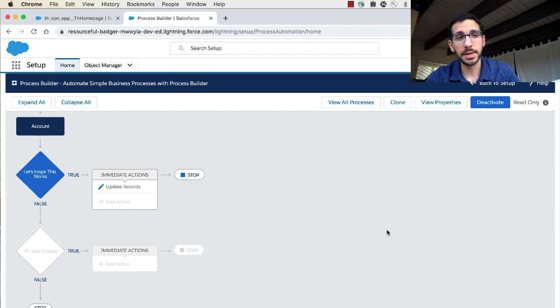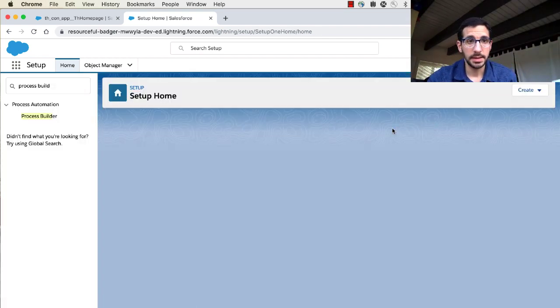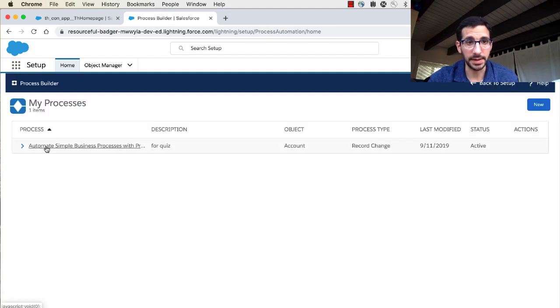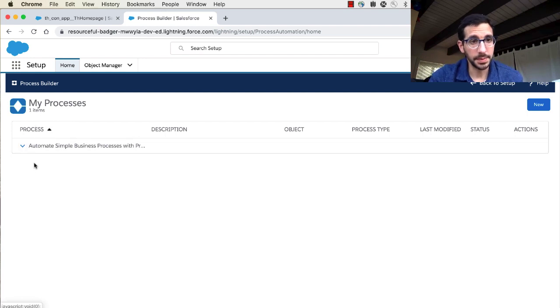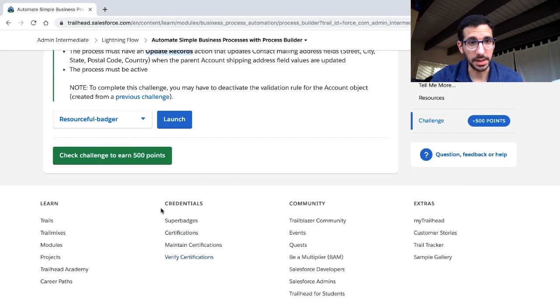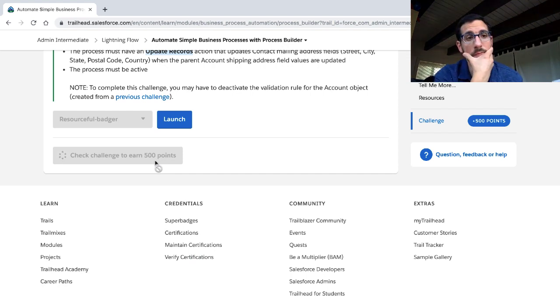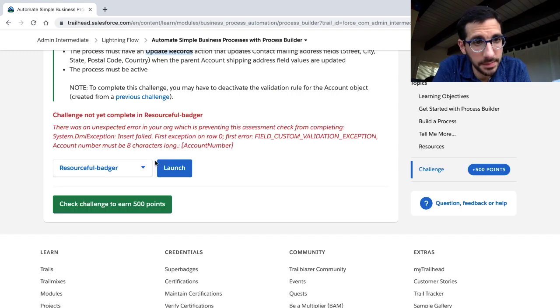Oh, the only thing I did different this time is I went back to Process Builder and I deleted everything else that I had. That was dumb. Go back. So, yeah, I deleted everything else. So this is the only one in there. So hopefully we can check the challenge to earn 500 points. It's taking too long. Okay, this isn't a me issue, I don't think.